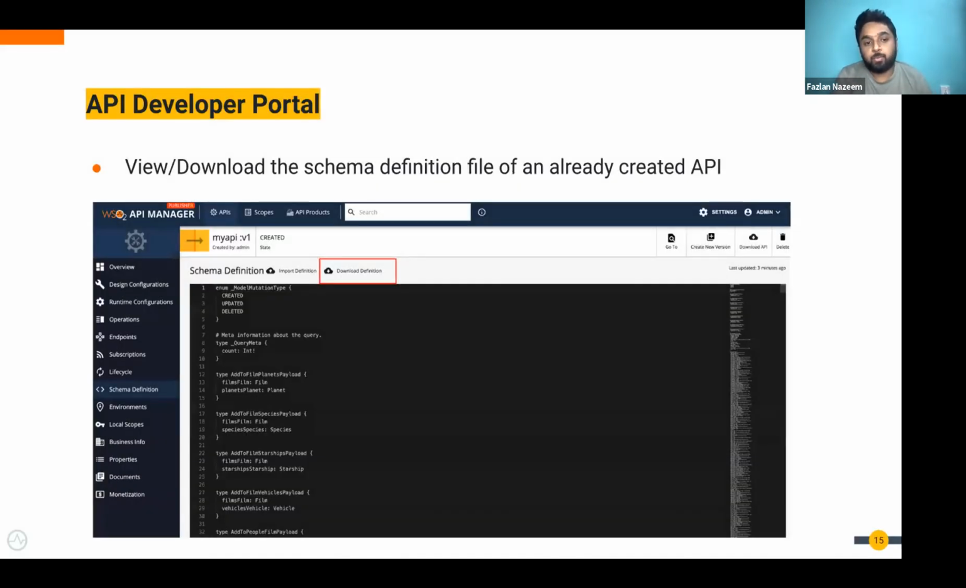And then the ability to view the schema file that was used to create the API and also to download it. This is important because this portal is not a place where a single person logs in. This is a shared space. So multiple employees from your organization would have access to this. So it is important for them to understand what schema file was used to create a particular API.